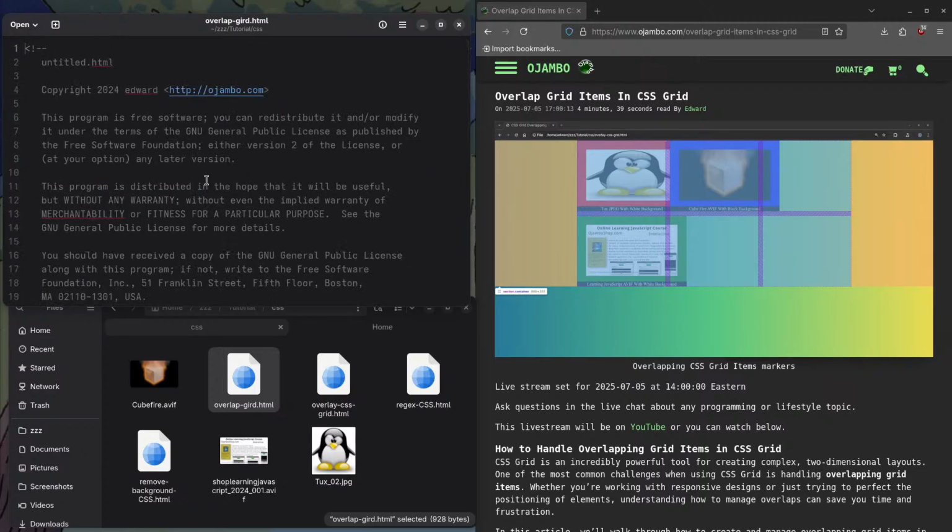Okay, let's get started. So greetings, this is Edward Ojambo, and in this tutorial we're going to talk about overlapping grid items using the CSS Grid.